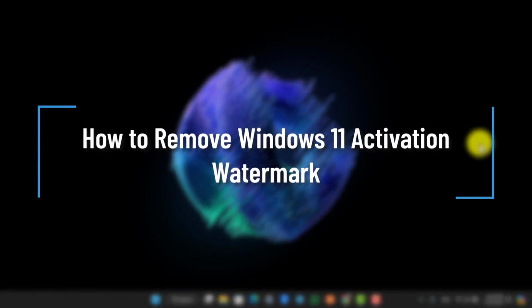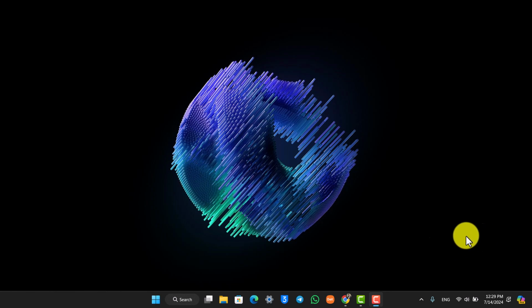How to remove Windows 11 activation mark. So if you're seeing a constant activation mark on the bottom right of your Windows computer, be it Windows 10 or Windows 11, and you want to make sure to remove this and activate your Windows.